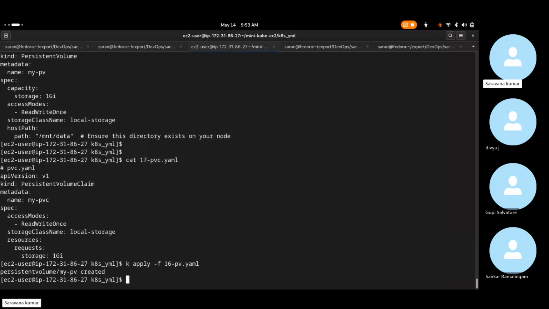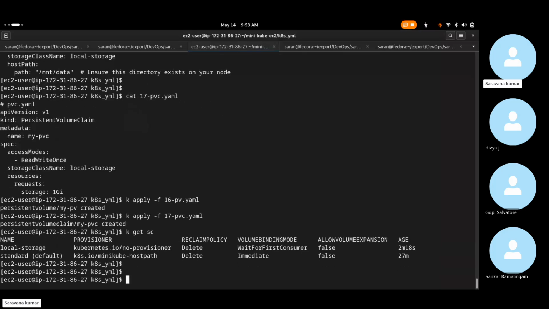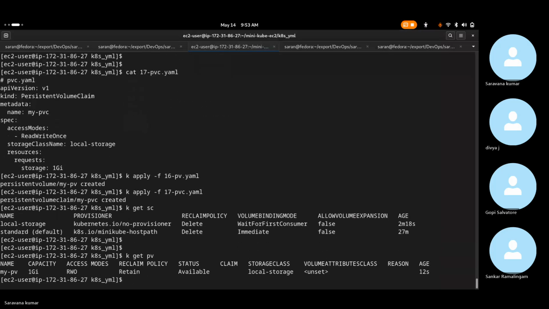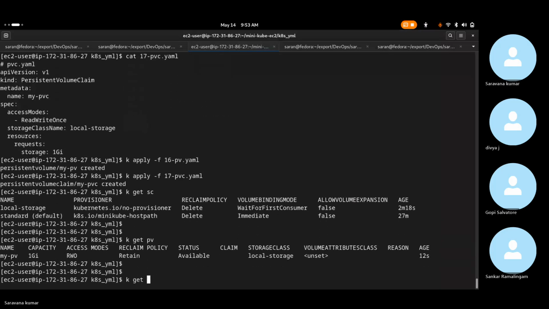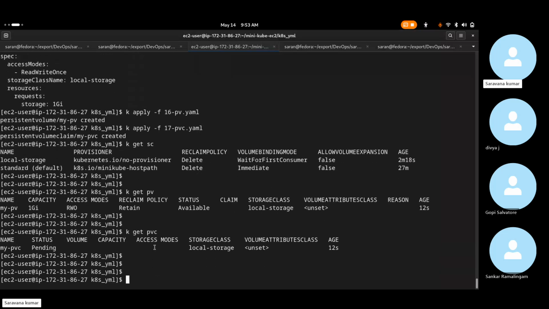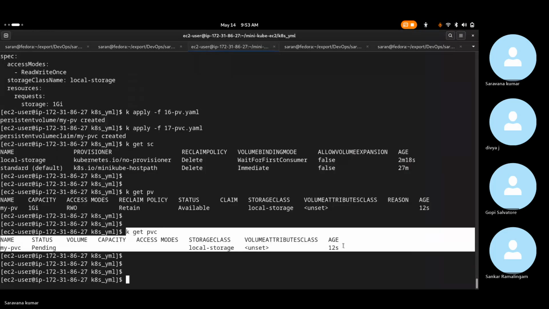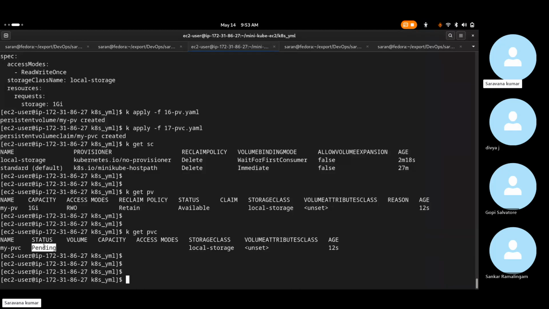I just create the persistent volume. I created it. The persistent volume claim is also created. Let's check what all got created. We have the storage class created, the PV created, and the PVC created. But you can see the PVC is created, but it is pending. It is pending for access by someone.